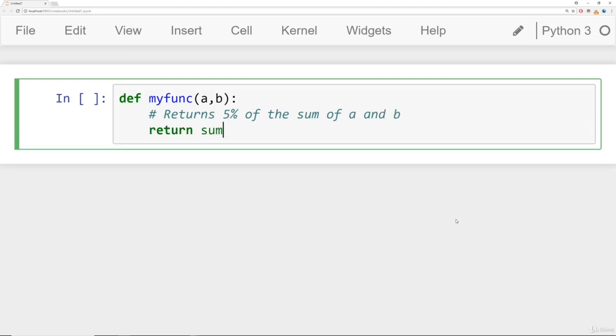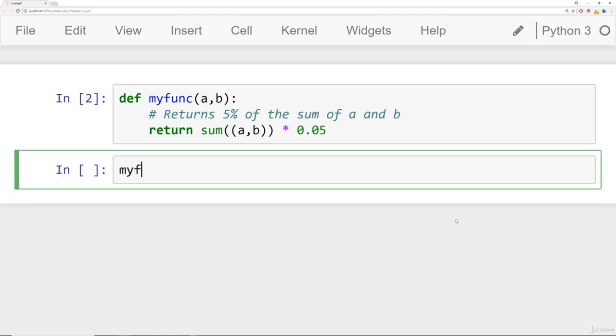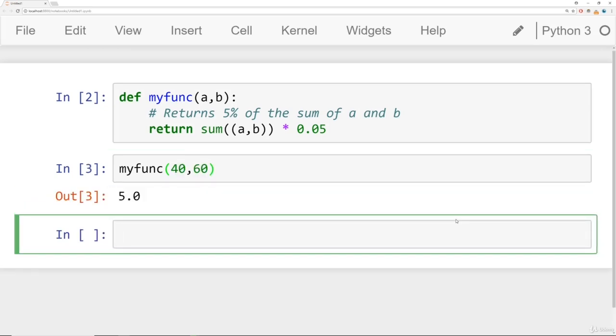What we're going to do is say sum, and we need to pass this in as a tuple or a list here, A and B. So it takes the sum of everything in that tuple, A and B, and then we multiply it by 0.05. So then when I call myfunc, and let's pass in two numbers, let's say 40 and 60. Well, 40 plus 60 is 100, and 5% of 100 is 5. All right, great. Now the question arises that what if I had more numbers or more parameters to pass in?